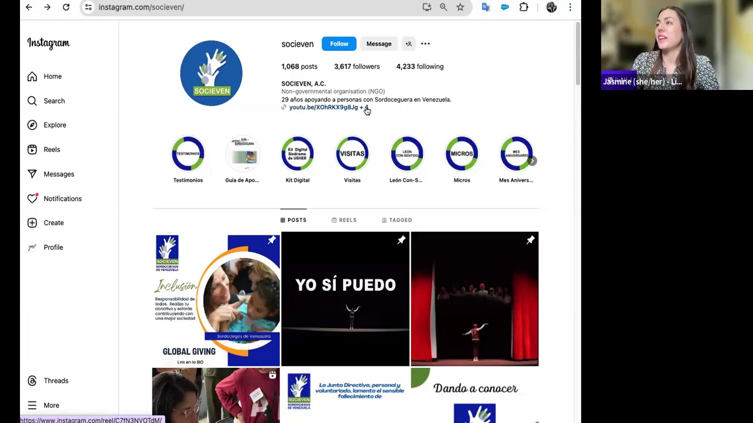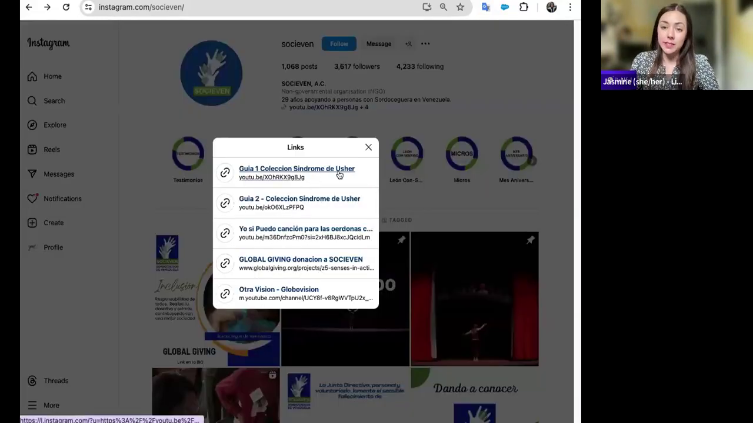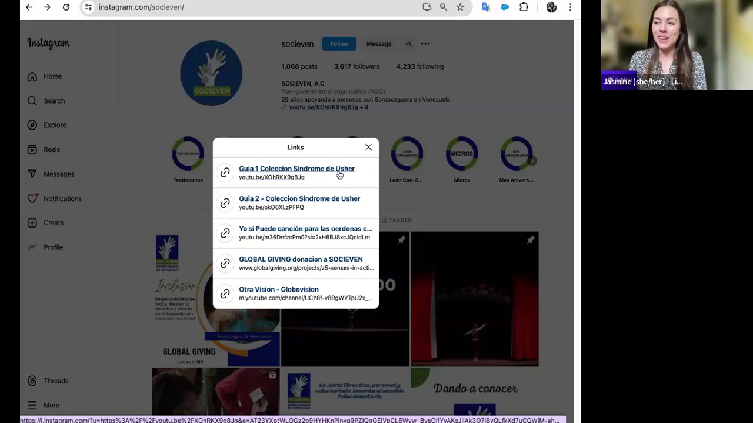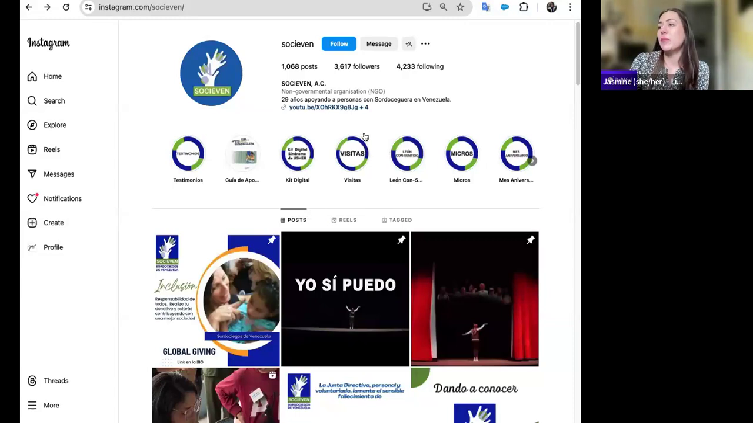And the other thing that I like is we've made the most of Instagram's change that we can now have more than one link in our bio, which is very generous of them. And so it's great that you're making the most of this. I can see you've got the donation page on Global Giving there in your bio as well. So I think that's really great.